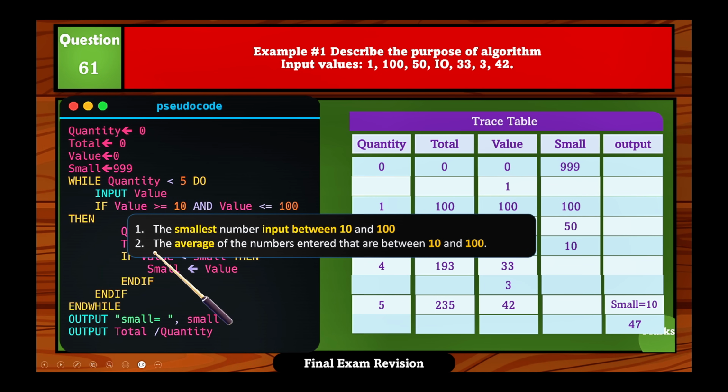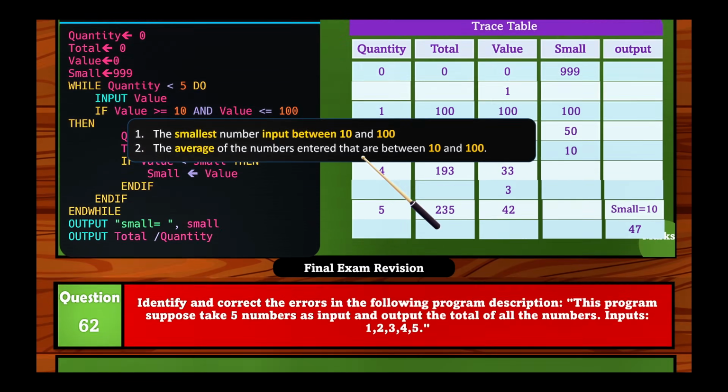So the first one is to output the smallest number between 10 and 100 that is inputted. The second one is the average of the numbers entered that are between 10 and 100. So that's the purpose of this algorithm.